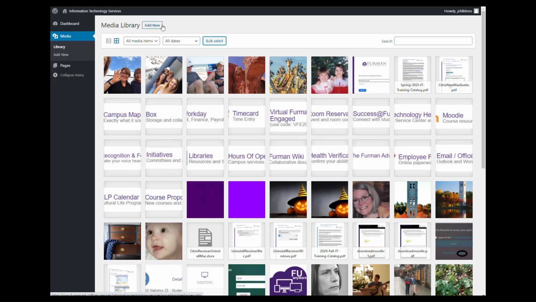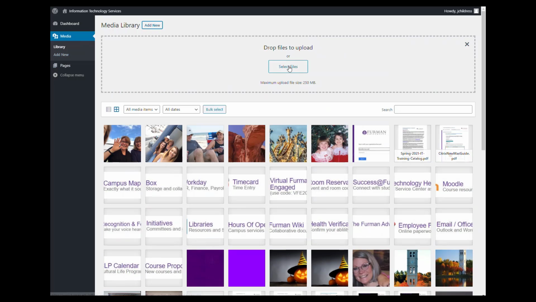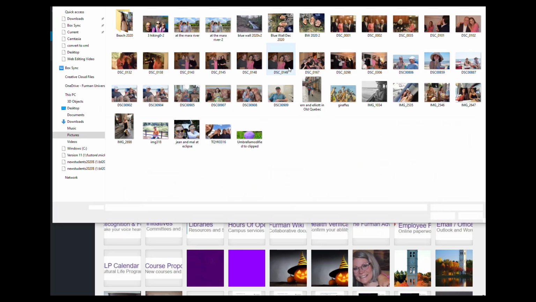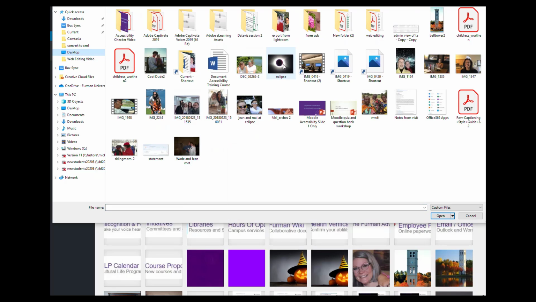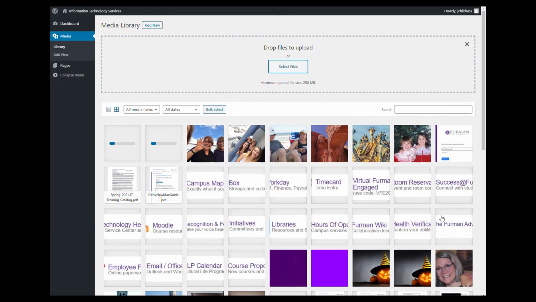Up here you can choose to add new media content. You can also do it right here in this left-hand panel. We'll just choose Add New, and I will select Files. I have some images on my desktop that I'll just choose a couple just to do the demo. I've chosen a couple there, and then just choose Open, and there they are loaded into the library. There they pop in.